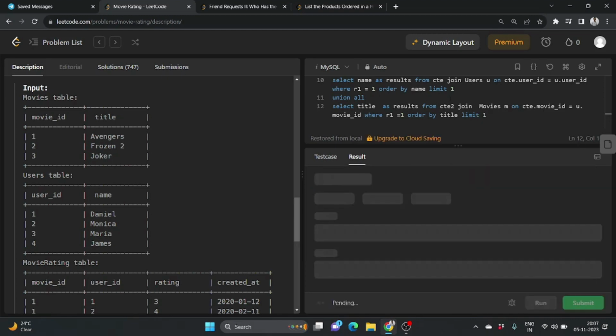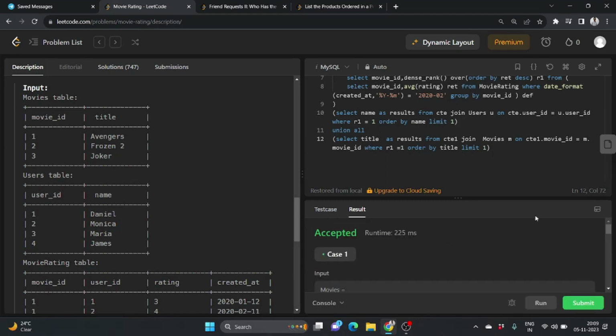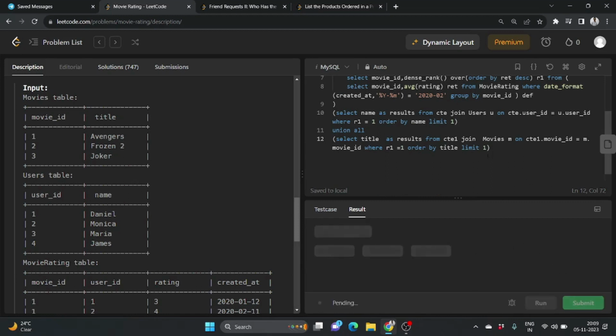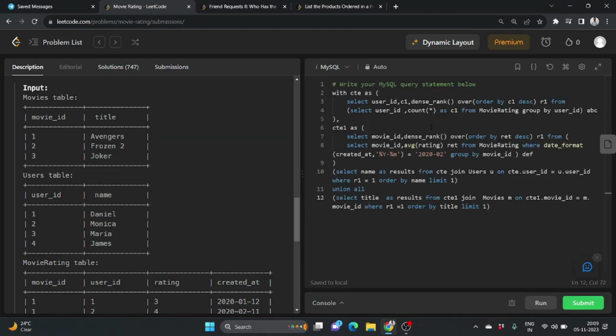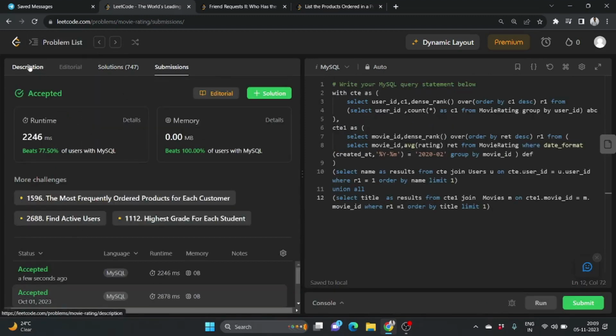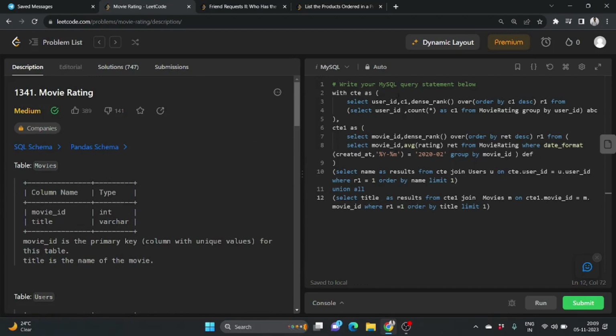So let's see whether we have written the correct query or not. Let's click on submit. We are getting the expected result. So what we have basically done, first we have calculated the rank of the number of users who have rated the most movies. Then we have done a union with the result of the highest average rating movie for the month of February 2020.